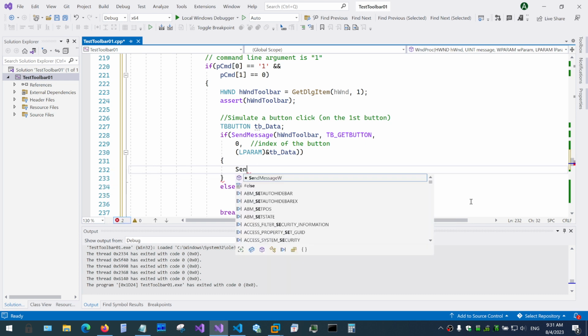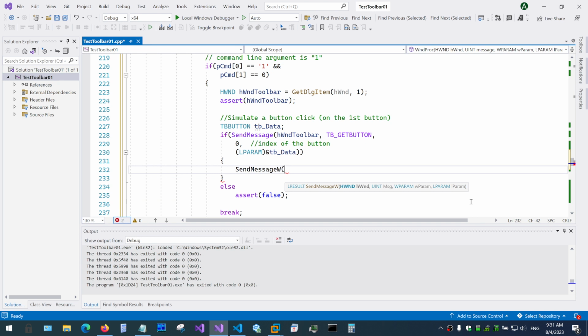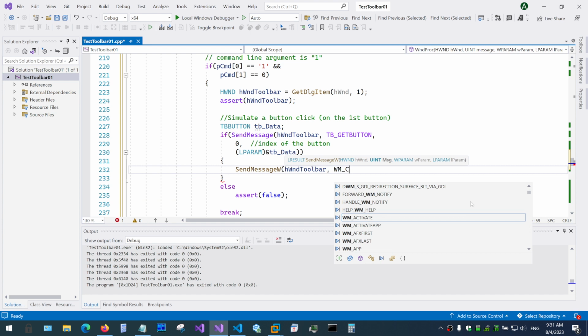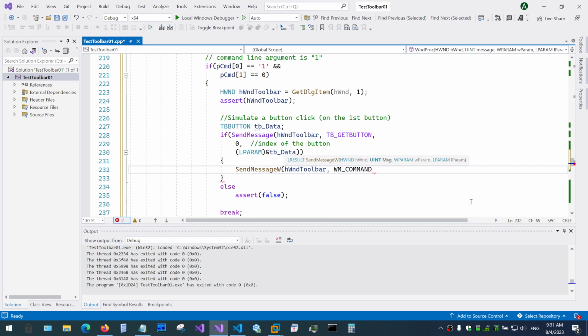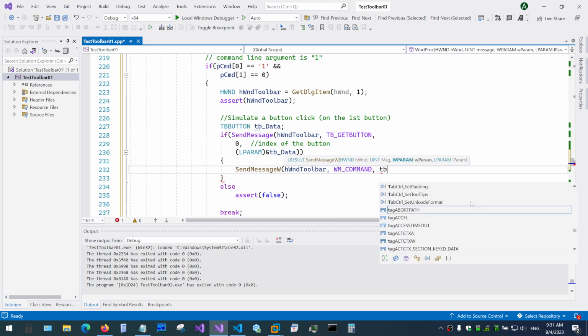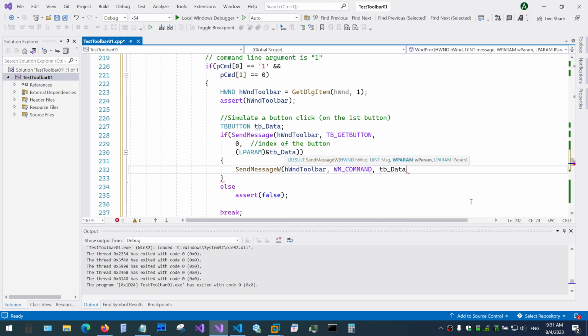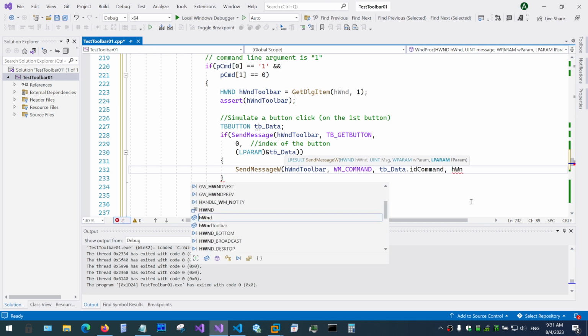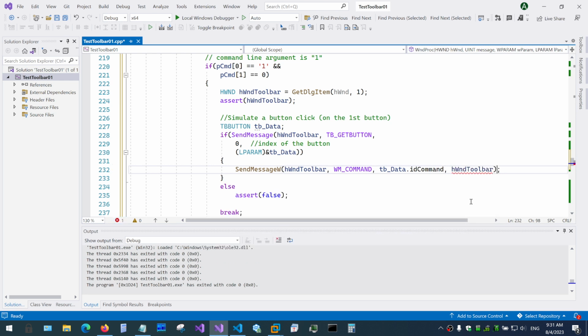toolbar another message that will basically send it a command. And this is what we are simulating. So command, the first one is the ID, right, that we received for the button. And the second one is our actual toolbar, and we probably also need to cast it to LPARAM.